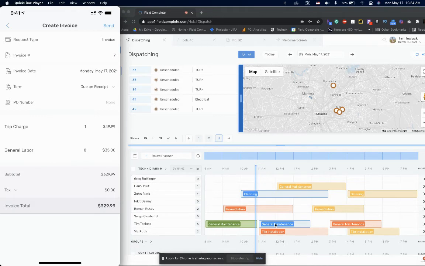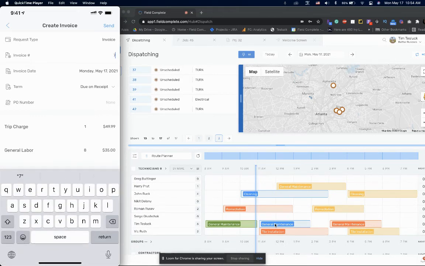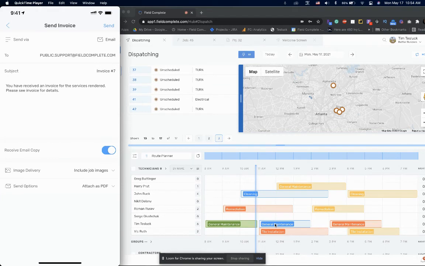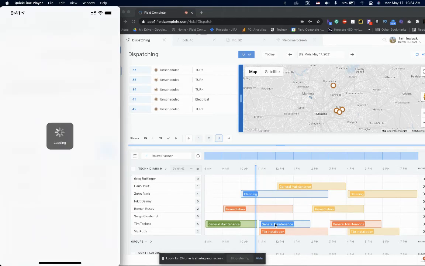So let's say in this particular use case that we will send an invoice. Let's click send. We want to include images, and then we'll send it to this email address.